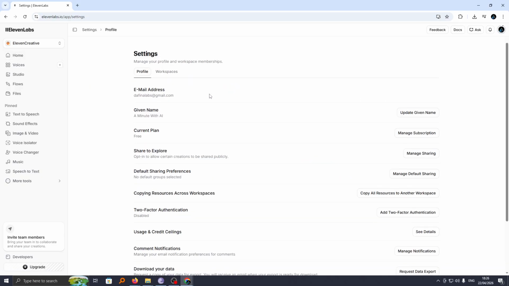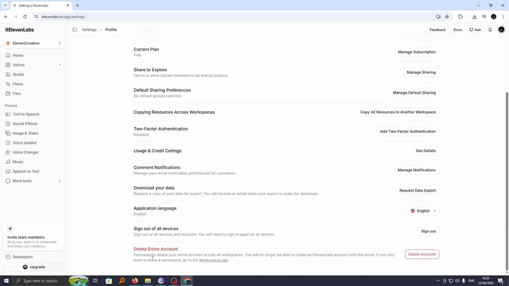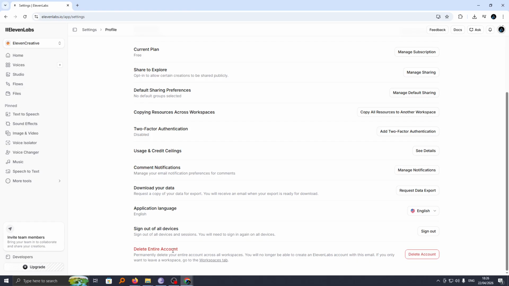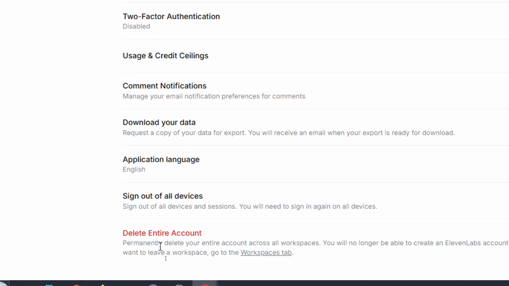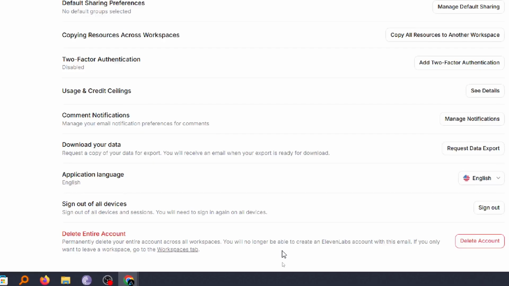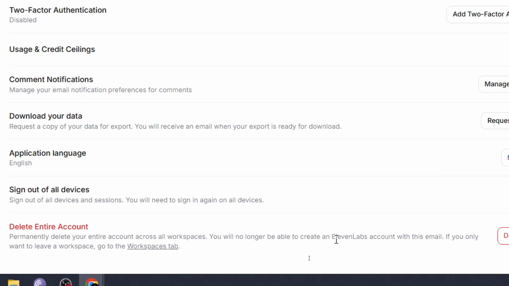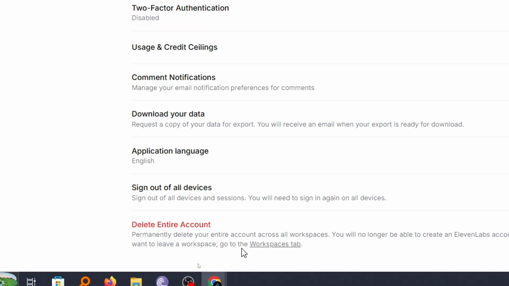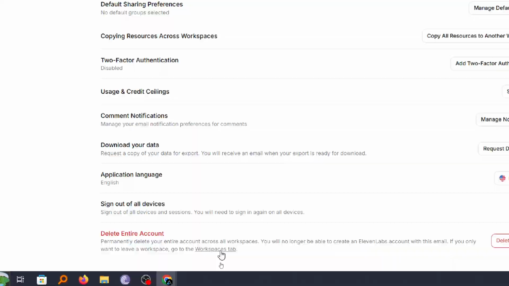Now, from settings, scroll down to the last option, and you can see we have an option to delete entire account. Here you're told: permanently delete your entire account across all workspaces. You have to note that you will no longer be able to create an ElevenLabs account with this email. So if you only want to leave a workspace, then you can just go to the workspace tab here.